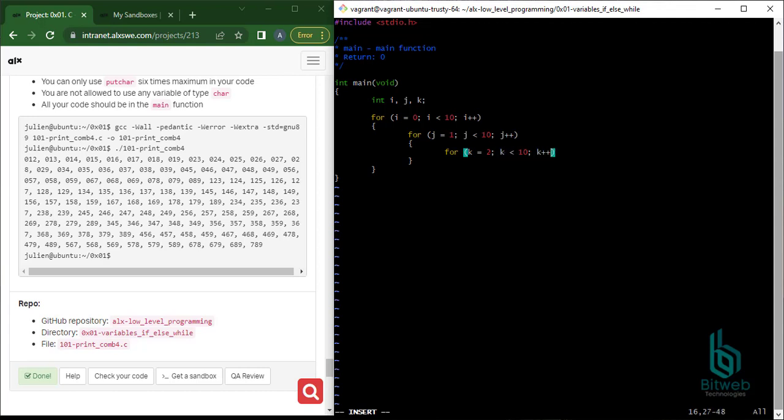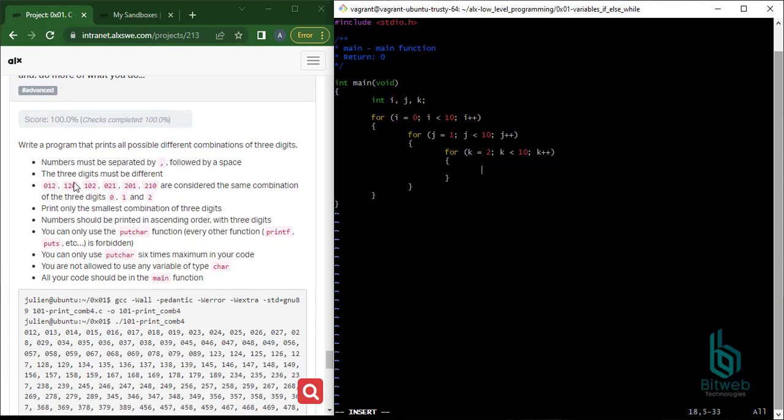K plus plus. So this loop is going to loop over all the digits. Do you get it? It's going to loop over all the digits, I, J, and also K. That is the first digit, the second digit, and also the third digit. So in this condition here, they said we are only interested in printing the smallest of these combinations. So when you look at this, like I said, this is the smallest combination, and we've seen why it is the smallest combination.